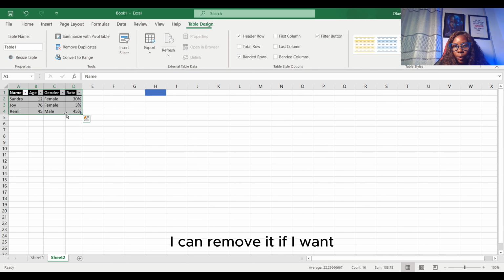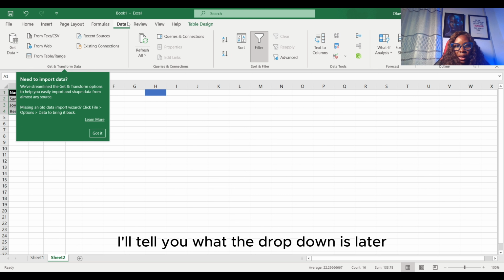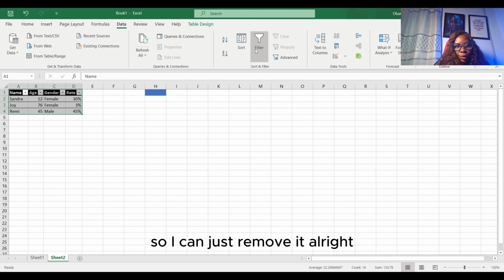I can remove it if I want. I'll tell you what the drop down is later. I'll come to the data tab here, and then this is the filter. That's why it's showing us the drop down. So I can just remove it.